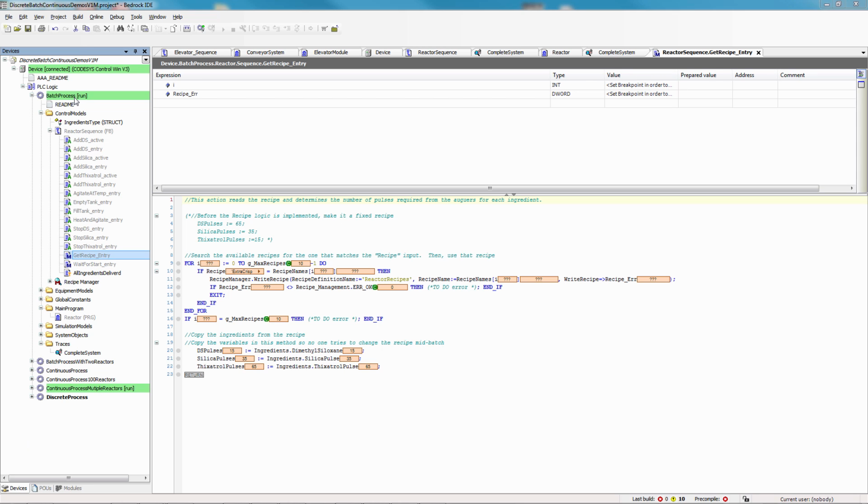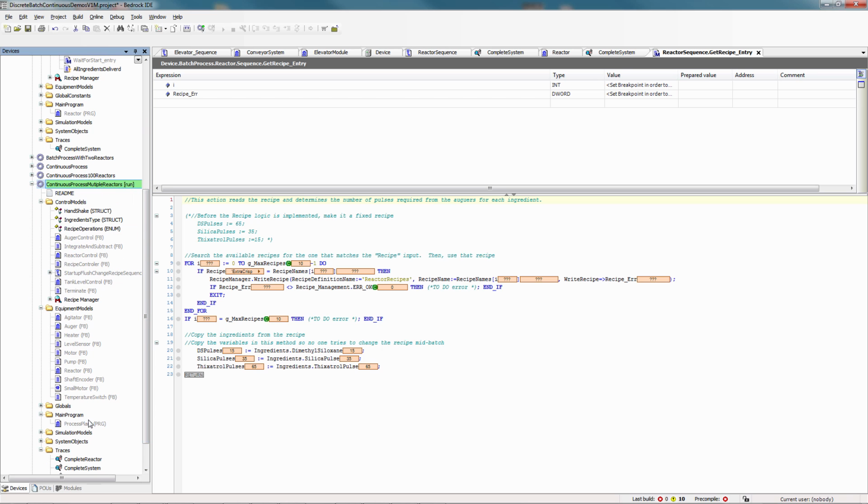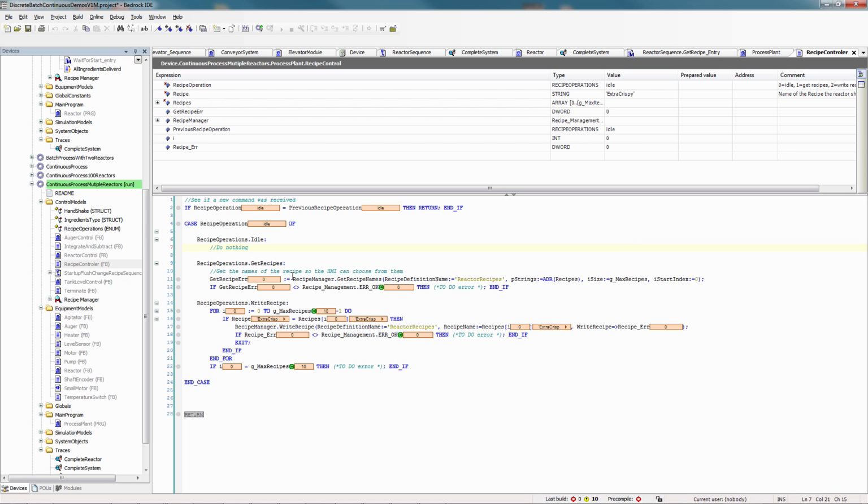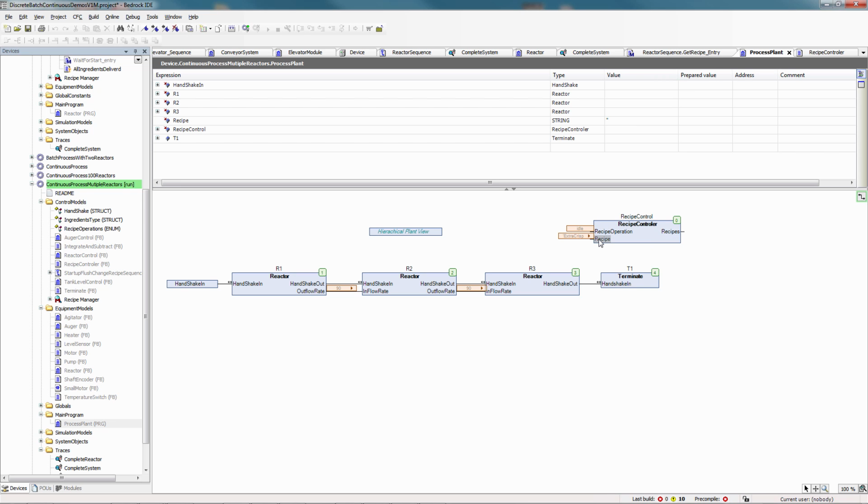Just like discrete and batch can be programmed with the same tools and techniques, continuous process can also share those same tools and techniques. The continuous process example consists of 3 continuous reactors. Also notice in this case the recipe management is handled at the top level so that all the reactors are controlled by the same recipe. The recipe is controlled using calls to the recipe control library elements. The recipe block outputs all the available recipes for the HMI to read and then accepts the desired recipe from the HMI.